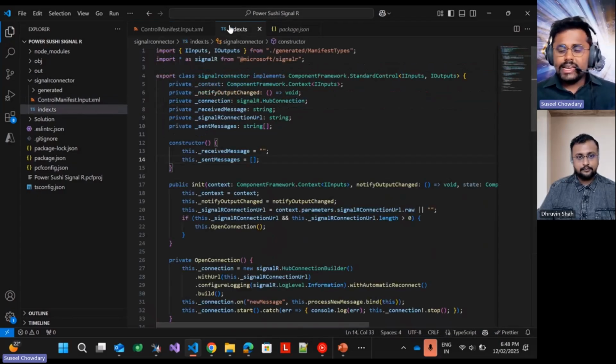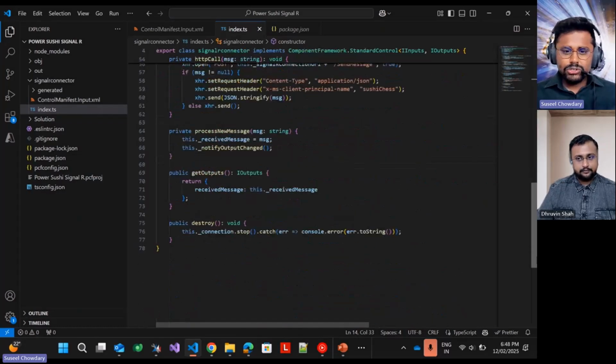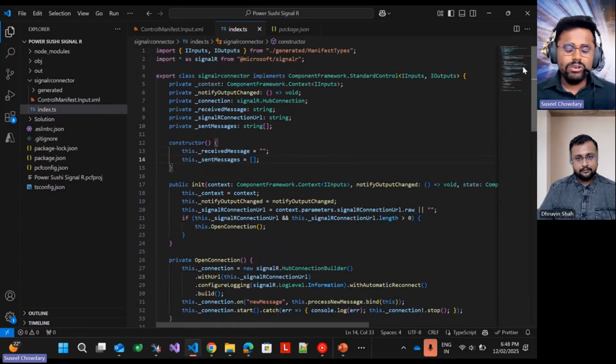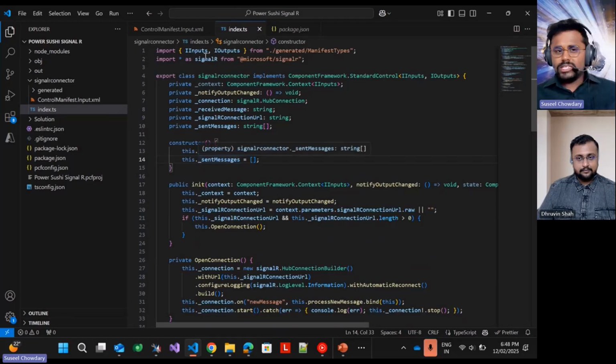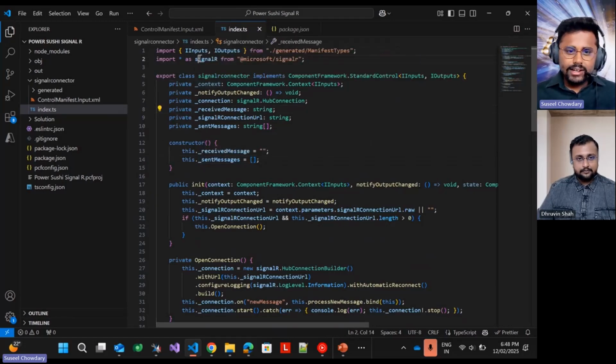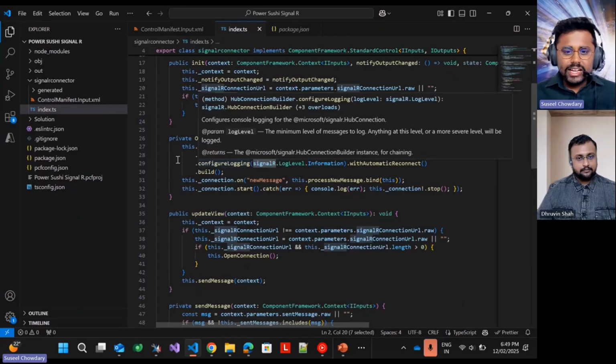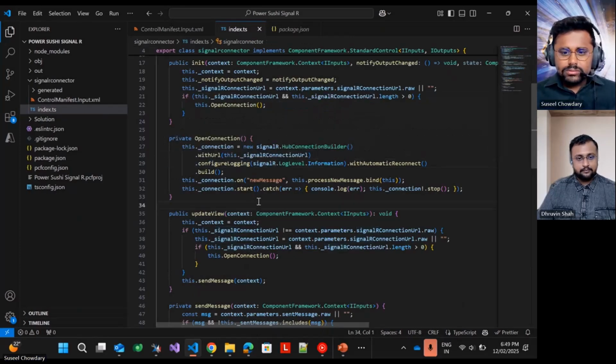If I go into the TypeScript, as you can see, this is a very short piece of code, and you can copy and paste the same code and it'll work flawlessly. But as I said, if you have any improvements to make in your received message, you can make those adjustments. I'm importing the SignalR library here, and the major thing, if you see here, is that I'm first opening the connection.